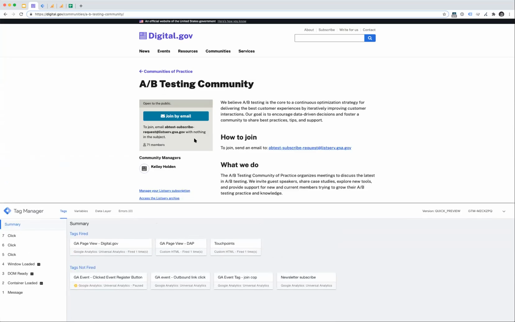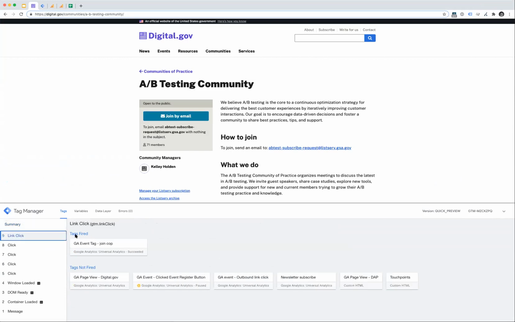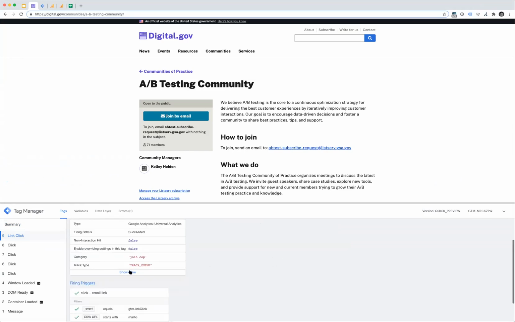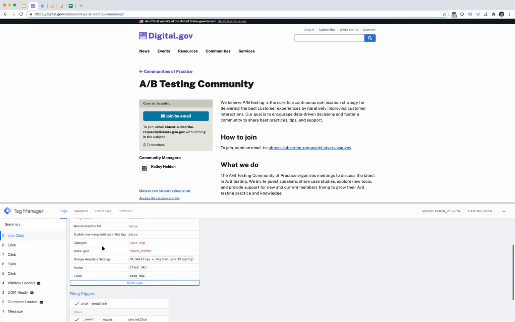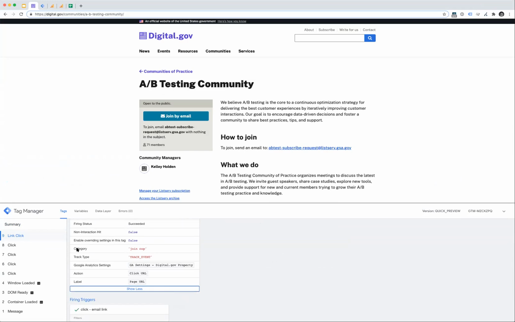Now, watch what happens when I click join by email. Let's look at this. See here, link click. My join COP tag fired. And let's look at the values here. So when that join COP tag fired, it sent the value of category, join COP, and then the action, click URL, and then the label, page URL. So it's going to do this automatically for all mailto links on digital.gov.